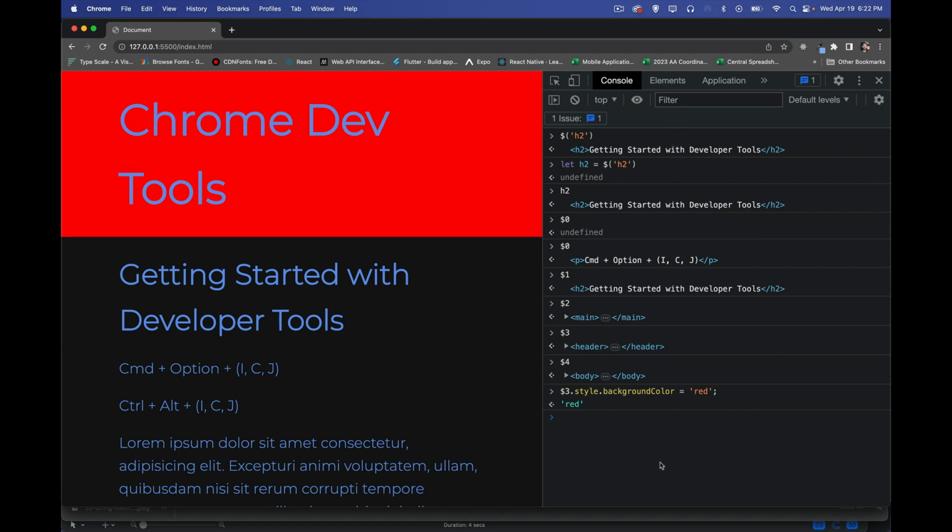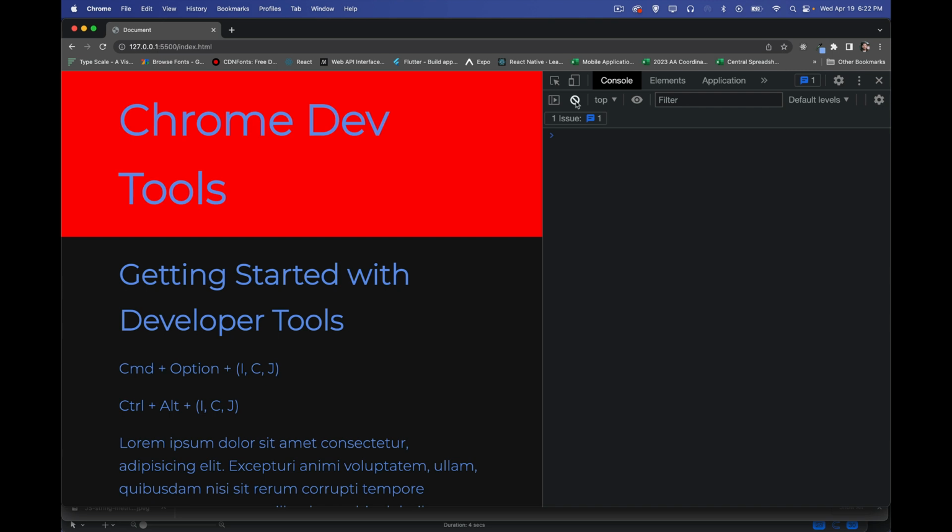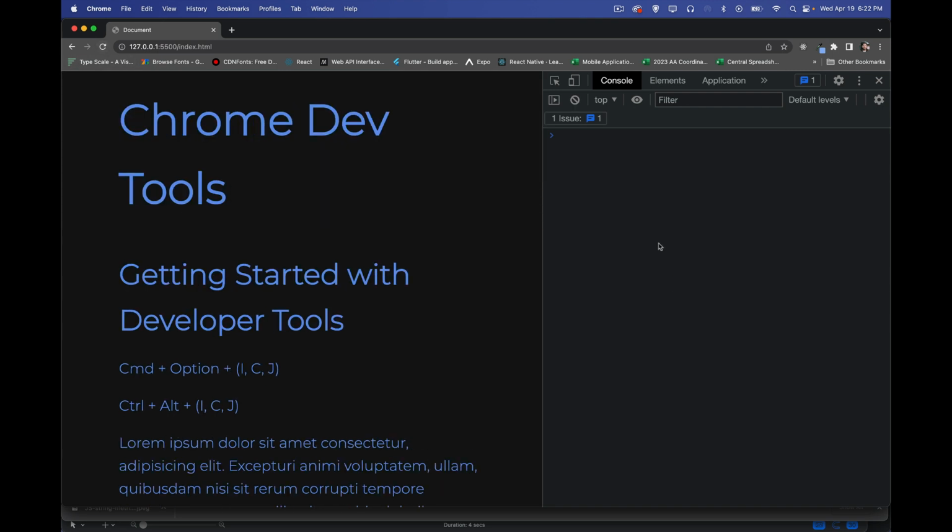If you ever need to clear this out, we have this handy little button up here. Now I'm going to be doing another video where I talk about the console and a lot more things that you can do with it inside of here. But for now, that'll get you started.